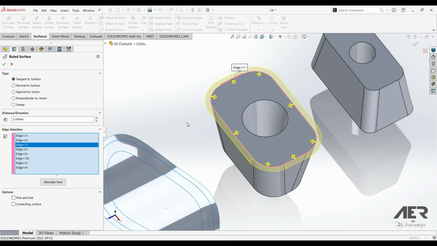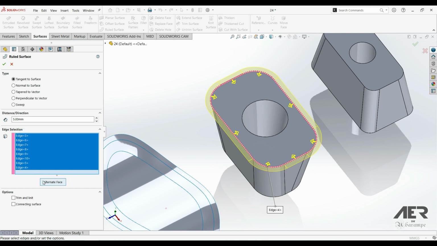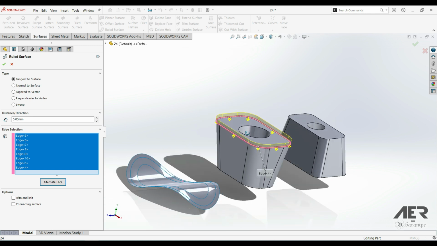Now if we want to change the direction of all of the edges here, we can just click on all of those by holding Ctrl. And we can go with alternate face. And now we have this result, like this.